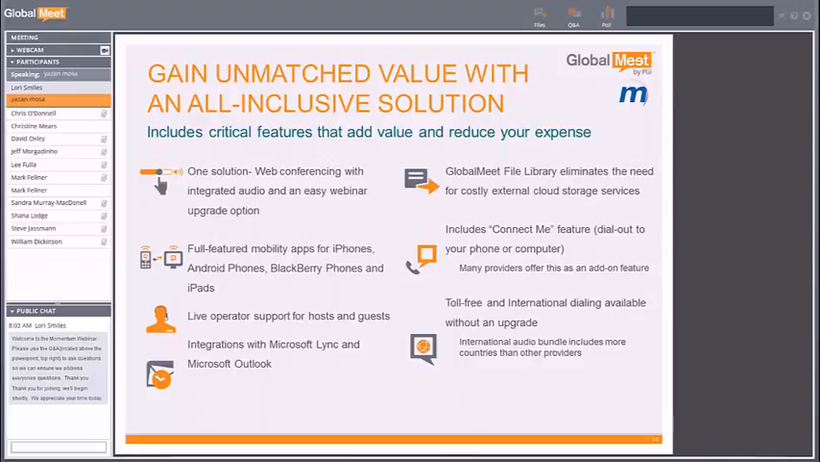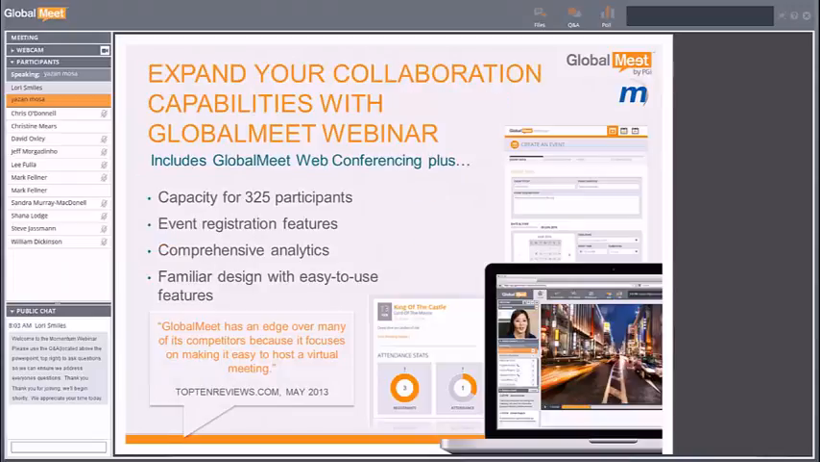And moving on to Global Meet Webinar. So Global Meet Webinar includes Global Meet Web Room with all the same functions and features, except with an increased capacity from 125 participants to 325. So you can conduct meetings for a larger mass. You also have options for event registration where you can totally customize this at your will to gain some information that is very critical and useful for you.